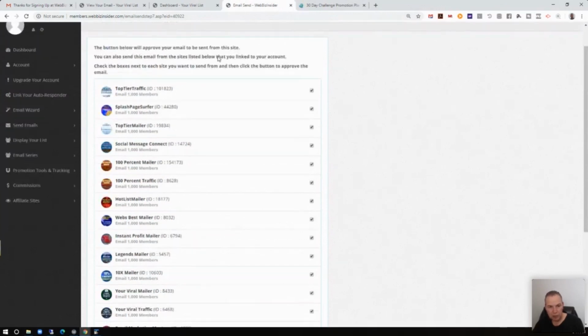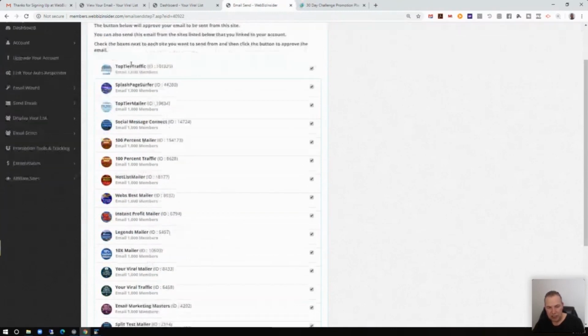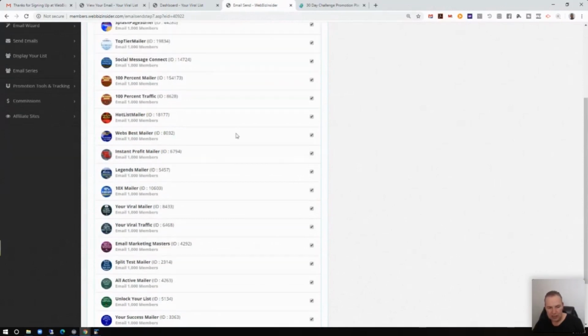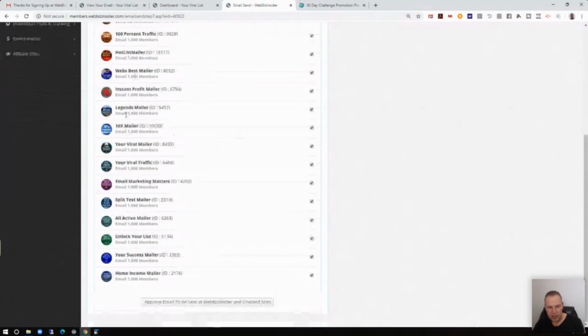If I didn't want to send emails to any of these, I can uncheck the boxes and then it wouldn't be sent to Top Tier Traffic. But whatever sites are checked is where the email is going to be cloned. So it's going to take that same email and send it to 1,000 members at all these other 19 sites that are part of the integrated network.